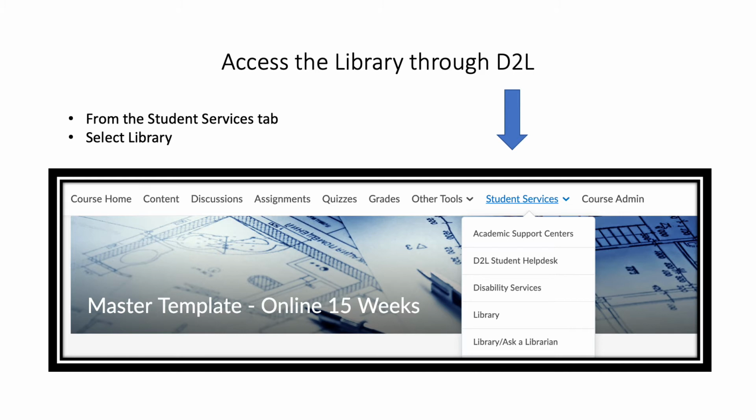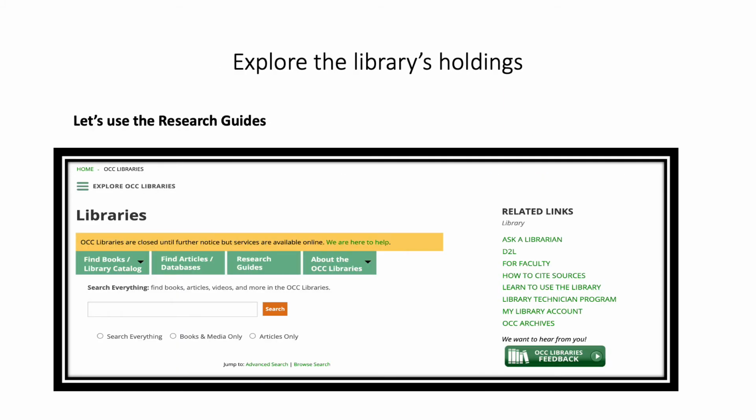Conveniently, you can get right to the OCC Library through D2L just by clicking on the Student Services tab and then selecting Library from the drop-down menu. And from there, it's really easy to explore the library's holdings. We're going to start with some research guides.